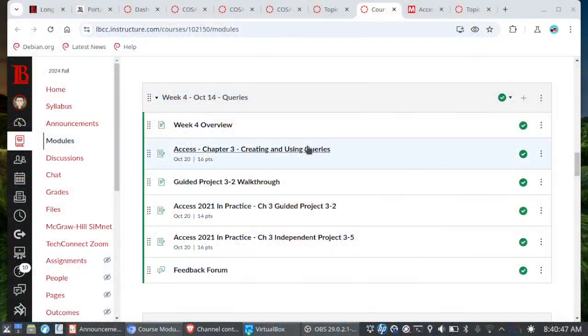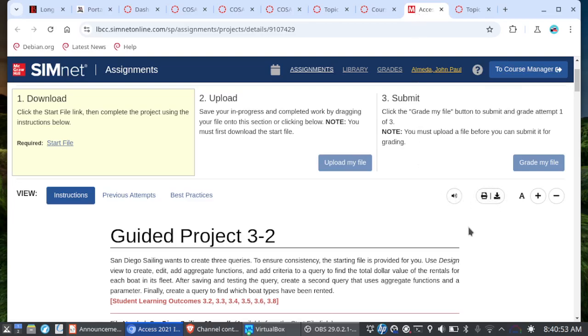I've provided one more walkthrough video on the guided project. So let's go ahead and take a look again here. Same formula: training sim, guided project, independent project. Here's guided project 3-2. And a couple of things before I go on any further, because I've been noticing this. I've been getting some feedback from our instructional assistants. You only need to download one copy of your start file. I know some folks download multiple copies and then they don't know which one they were working on. So you only need one copy of your start file.